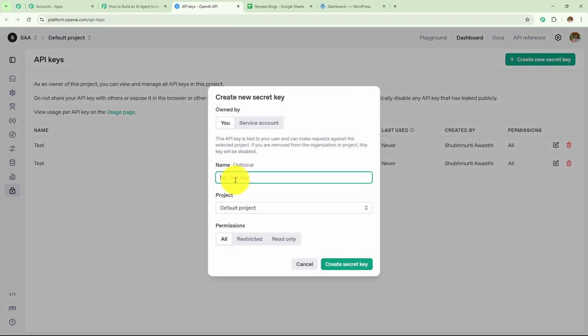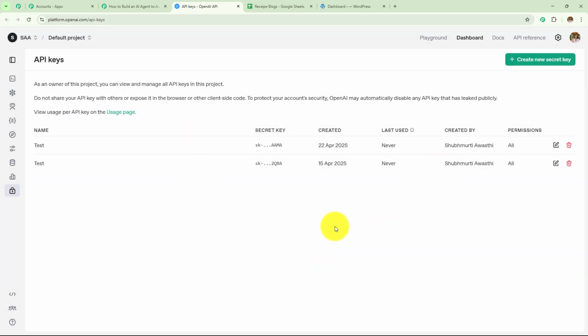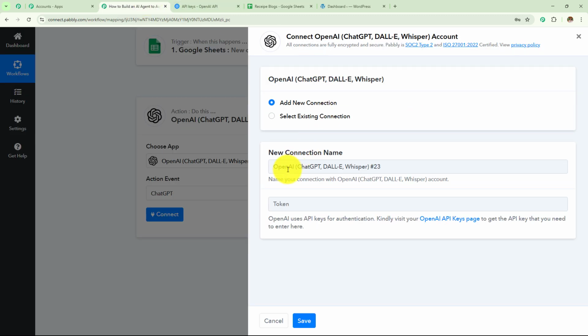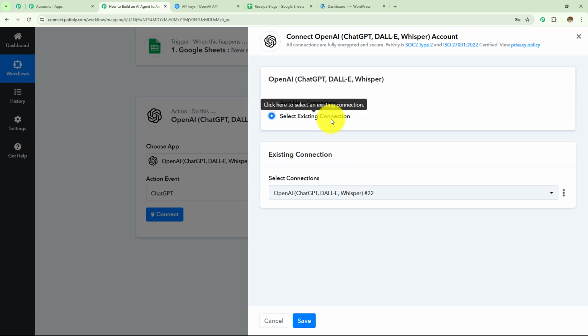First, I have to name this key. So let's say the name is test. The project will be default project, the permissions will be all, and then I simply need to click on create secret key. A new API token will be provided to me, which I need to copy and simply paste over here. Here I already have an existing connection. I have created the connection multiple times. That's why I'm going to select this existing connection and then click on save.